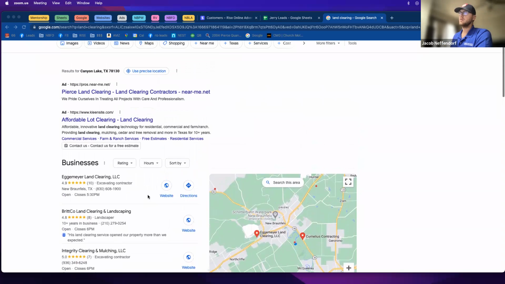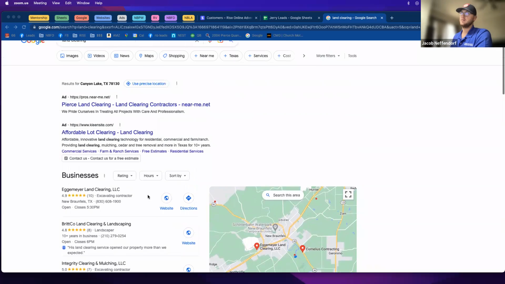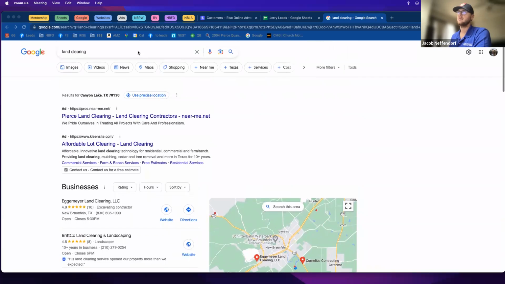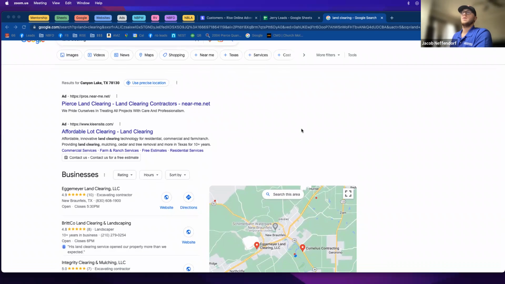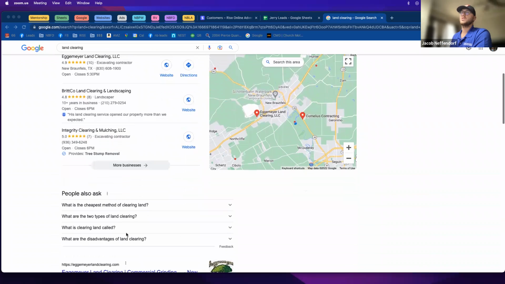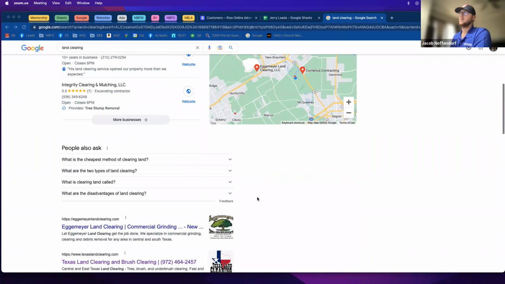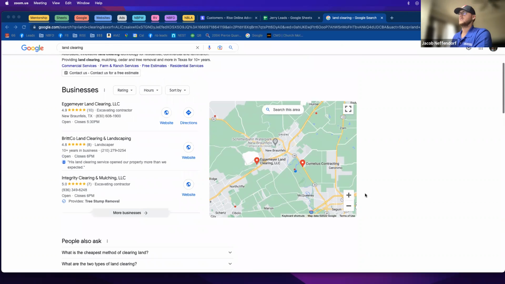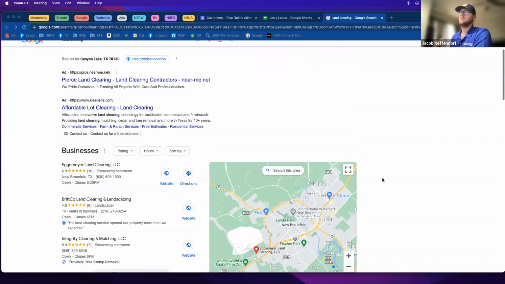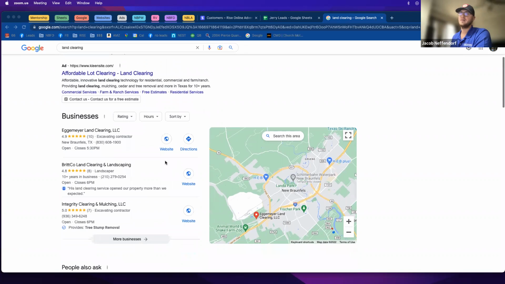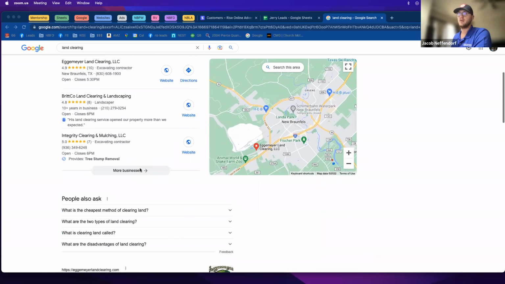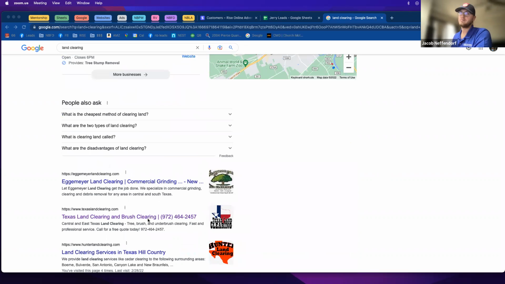So to dominate your local area, when people are searching for land clearing, they're going to be searching Google. Google's the most searched platform in the world. And if you're not showing up in one of these three places, people aren't going to be able to find you, right? So our goal to help you dominate is to get you showing up in all three of these places through Google Ads, a great Google business profile that ranks for your area, and ranking your website number one here.